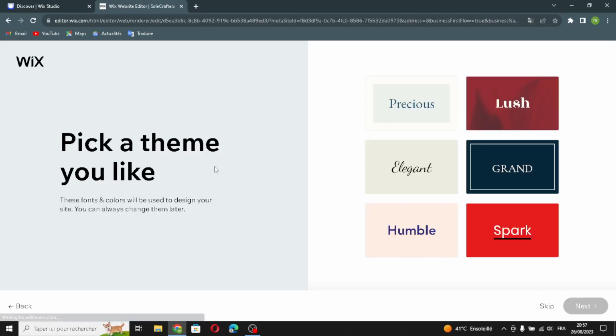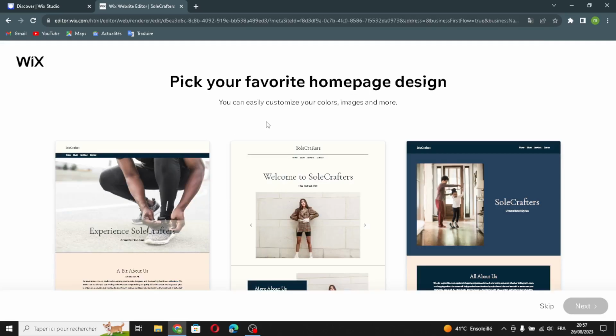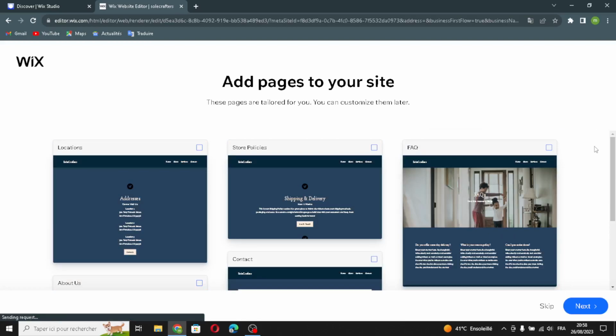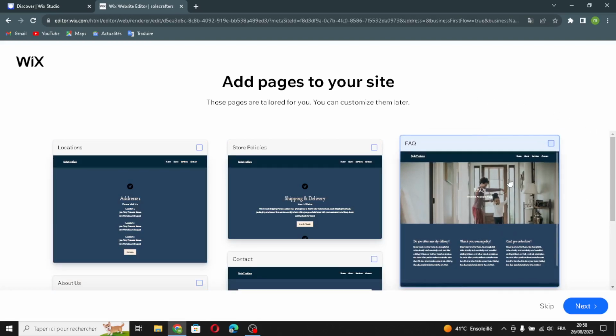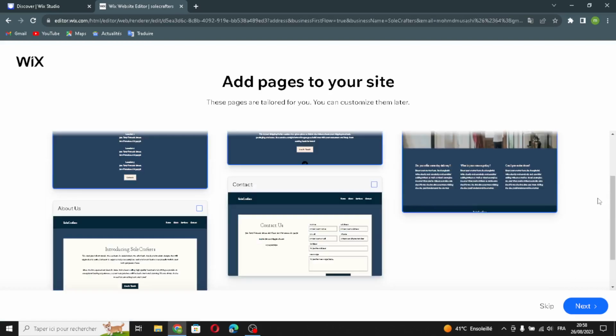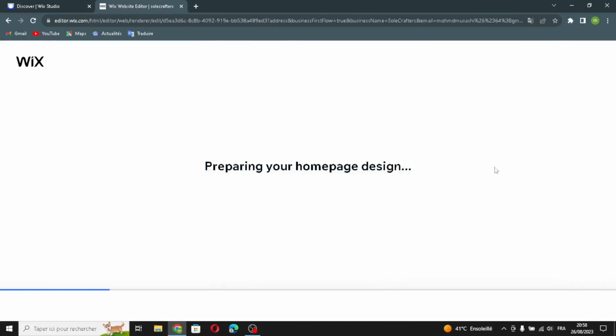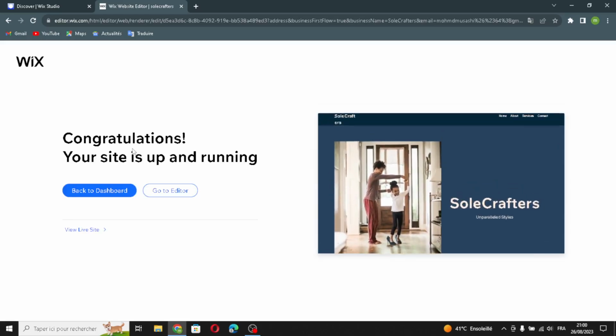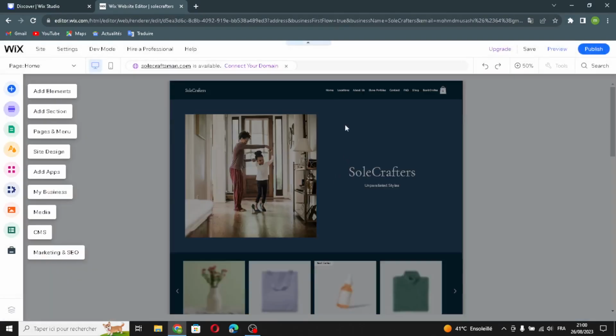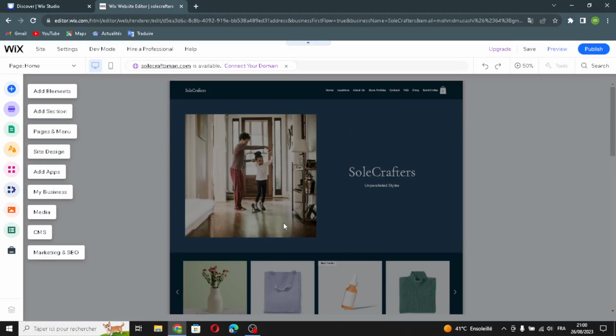So let's continue. Pick a theme you like. Here pick your favorite homepage design. So for example this. Here if you want to add some page to your site. Now wait a few seconds, preparing your homepage design. Now your site is ready and running. If you want to edit more your website, so this is the homepage website.